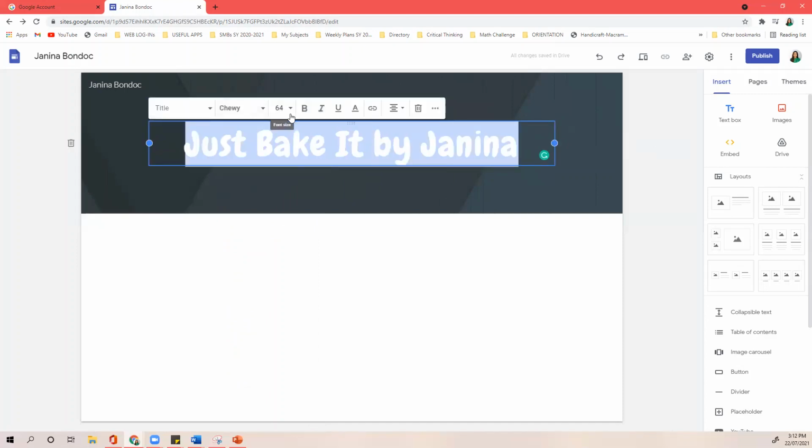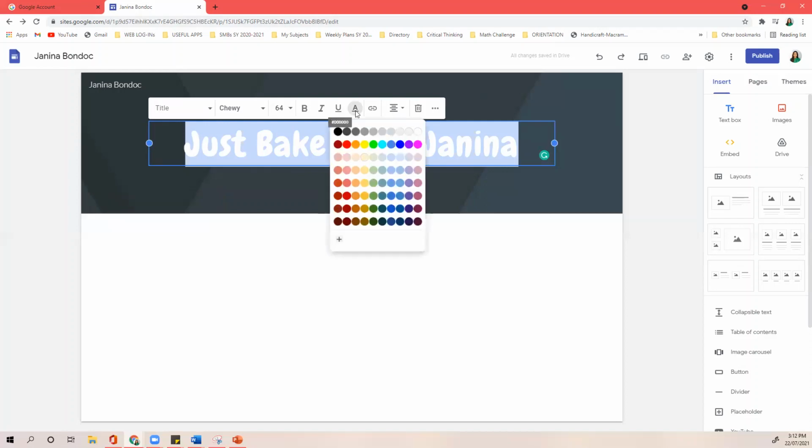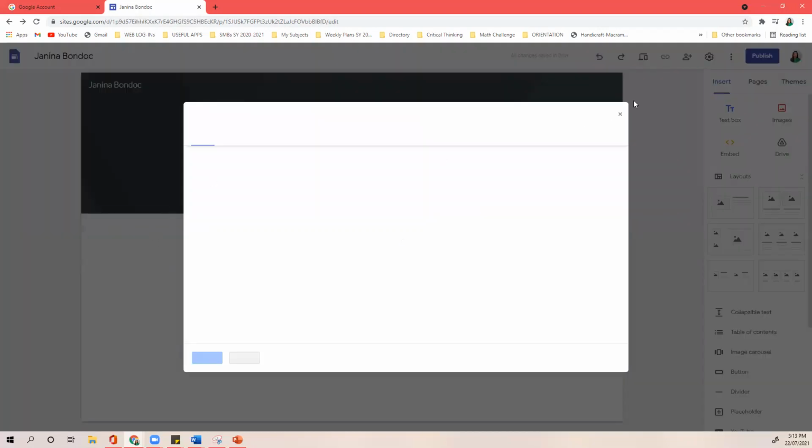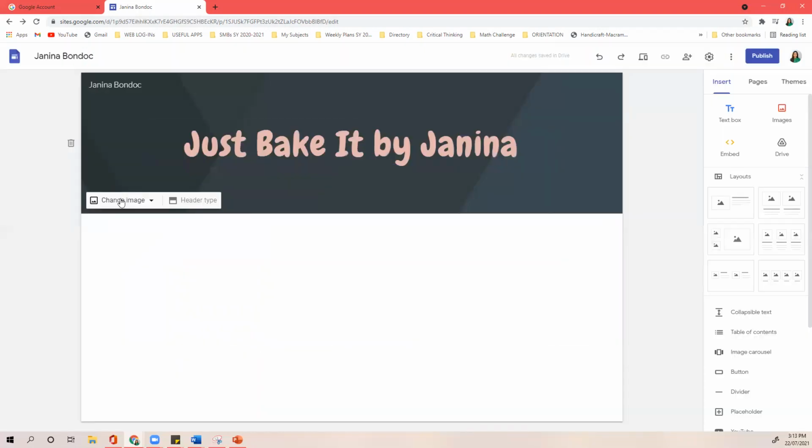And I want to change the color. There you will see, if you hover over the buttons or toggles, you will see text color. Then you can choose which color you would like your font to be. There you go. So I want it that way. And then I can even change the image, or I can just simply upload. Let me go back once again.